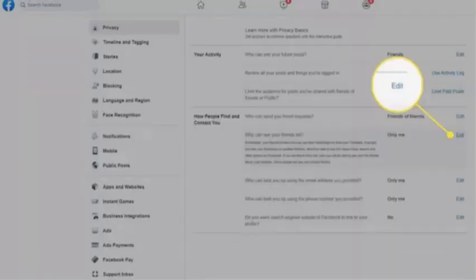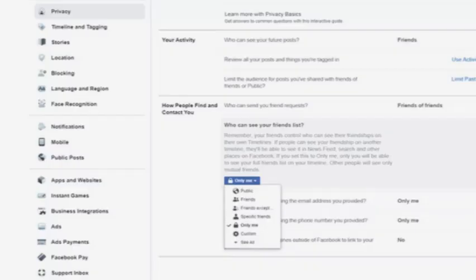Now here I am going to explain how to make your Facebook friends list private. For this, the first step is, on the settings and privacy screen, select edit next to who can see your friends list. Select either friends or only me to keep your friends list private.